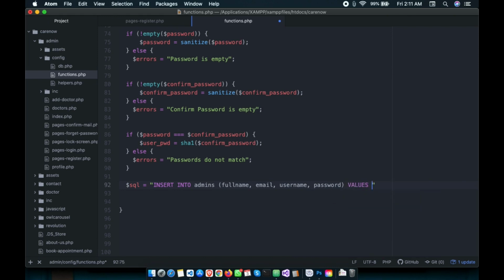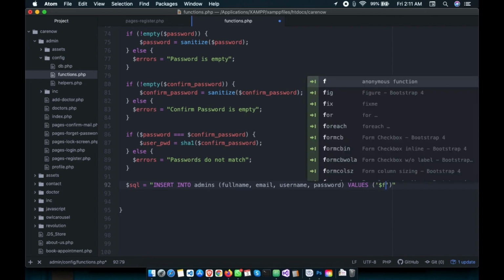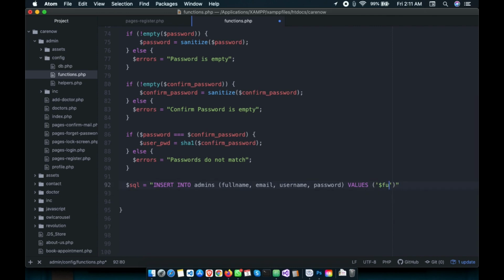So here we have the values. First one is the full name. Full name, followed by the email, followed by the username, actually single quotes, not double colon, guys, then followed by the user password.